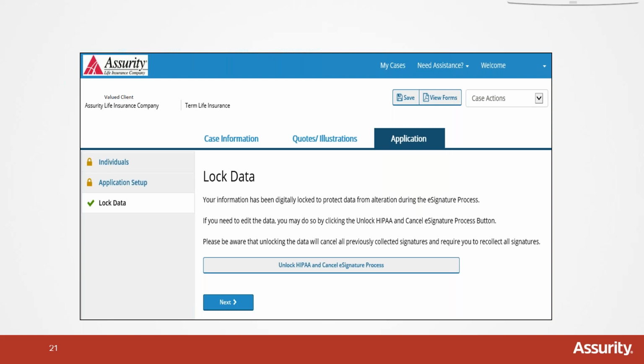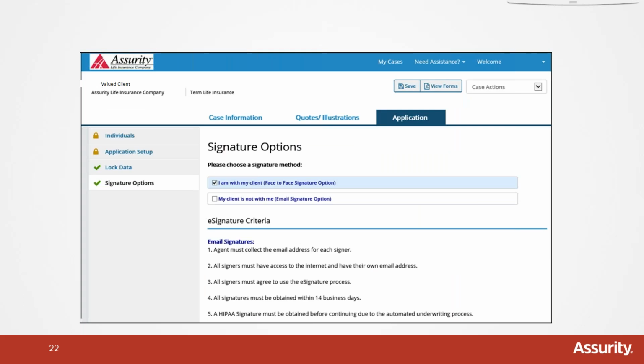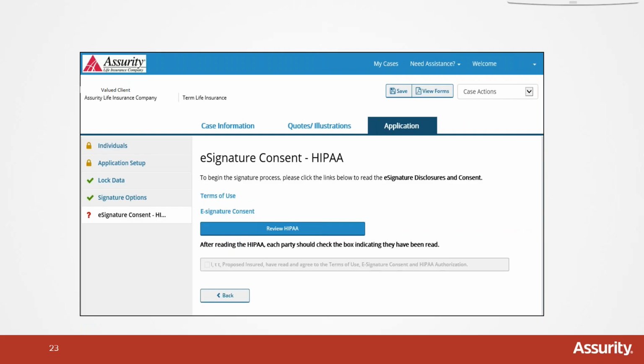So you locked it, and we are sending a HIPAA signature request to their personal email address that you gave us already. It's going to ask you what signature option you would like. So they can do a face-to-face signature if you're sitting across from them, or you can email the signature over. And again, we do need that HIPAA signature before we're able to continue with the underwriting process. So you can review the HIPAA with them. Actually, you need to if you're sitting across from them. So review that all with them.